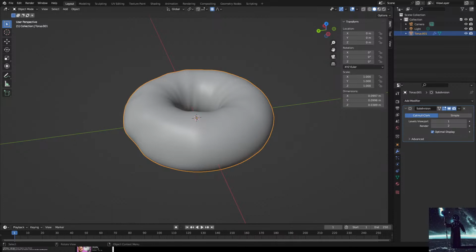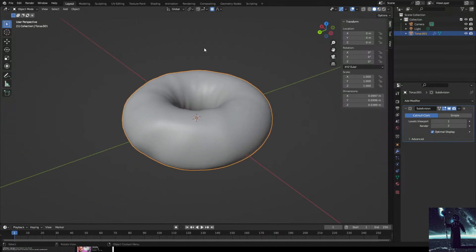Welcome back to the Donut Show, where we make virtual donuts that we cannot eat. In this part, we're going to be making the icing. So, all right, with our donut selected, we're going to, well, first of all, yeah, icing.